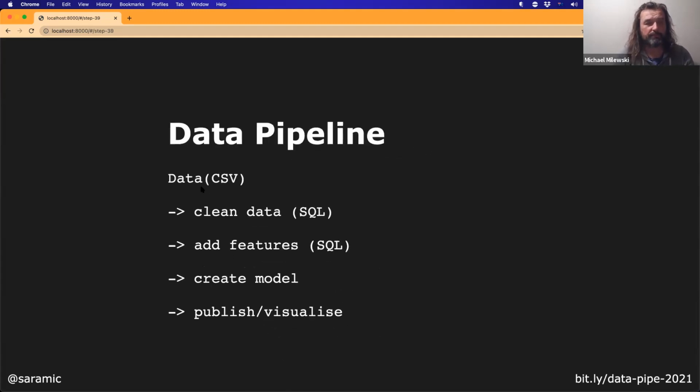So we're back. Where we're at: we're talking about data pipelines. We're saying you want to read CSV, then you want to have clean data by inserting into SQL. And then once you've inserted it, you may want to add some features, so you may actually want to reprocess some of your SQL.